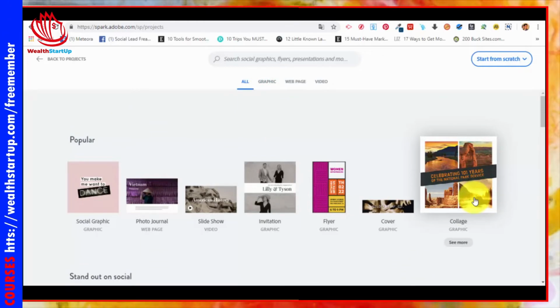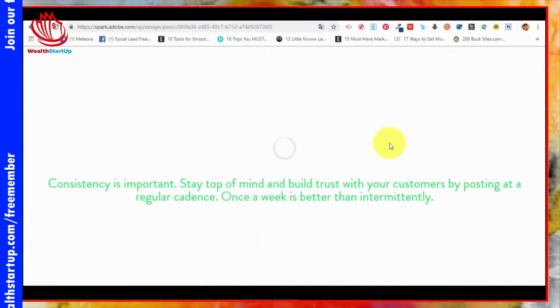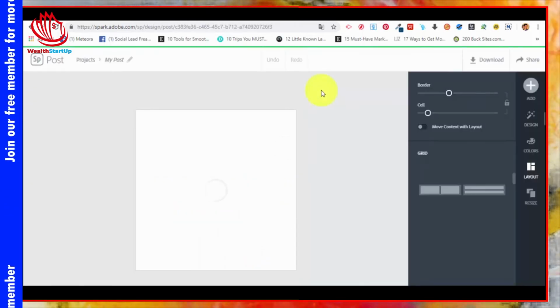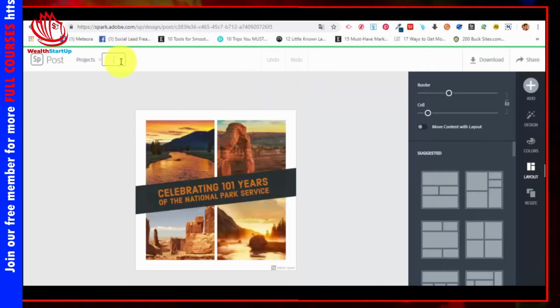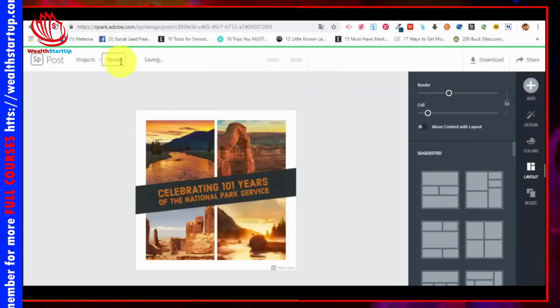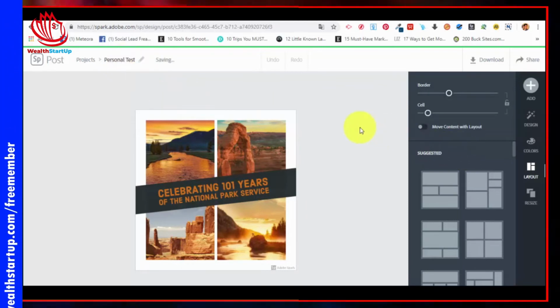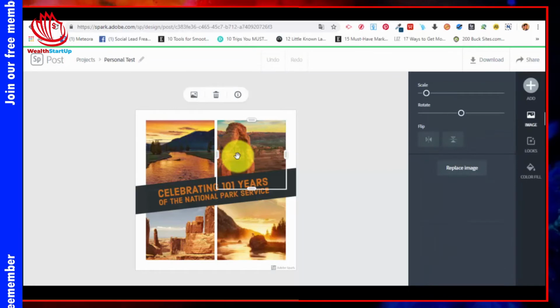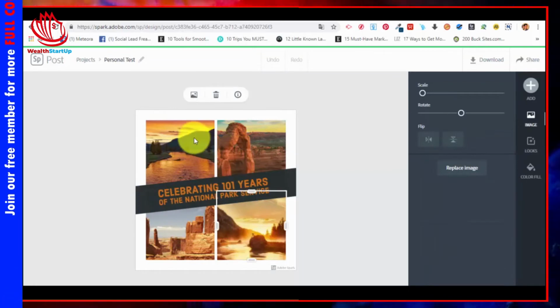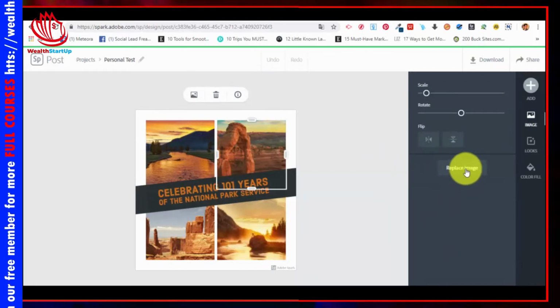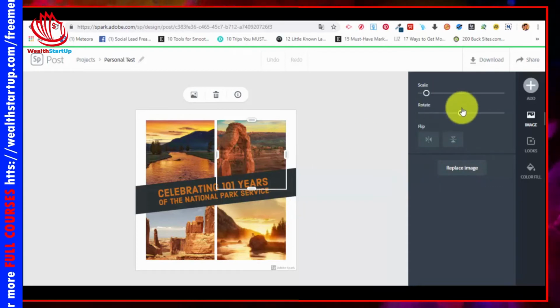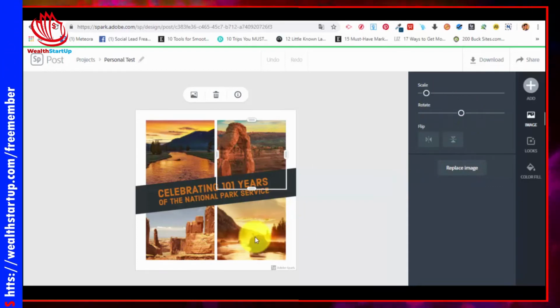So we are going to select the collage option from the all section, and let's give it a name, personal test, saving, and this is how our collage will look like. Okay, we have different elements, each picture or each photo can be replaced. Okay, scale, rotated, you already know how to edit them.